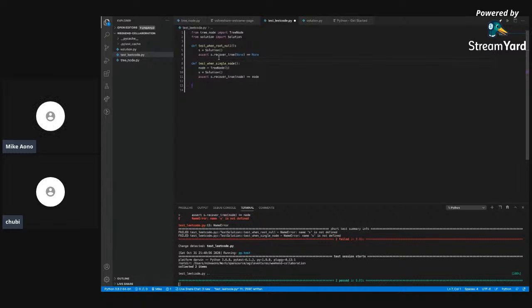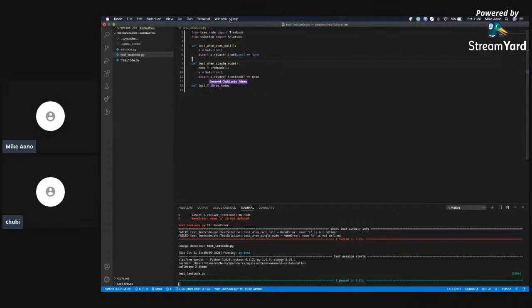So test when... I don't know what they want to say, when multiple nodes. I think we just say 3 nodes because we'll be using 3. Let me see how.